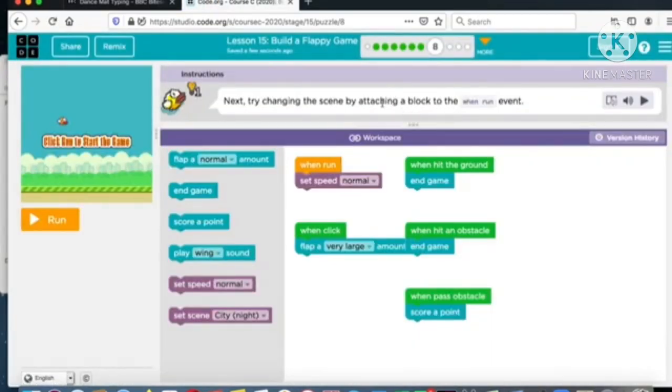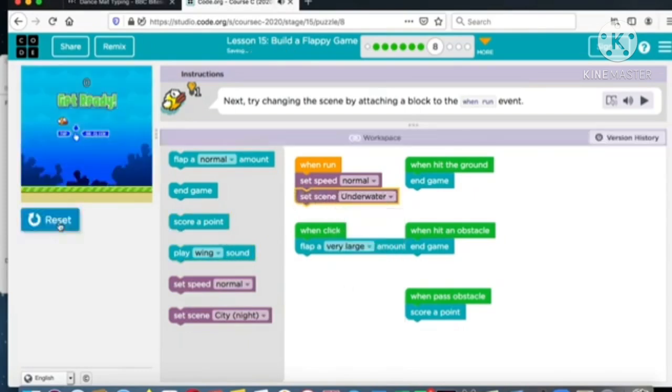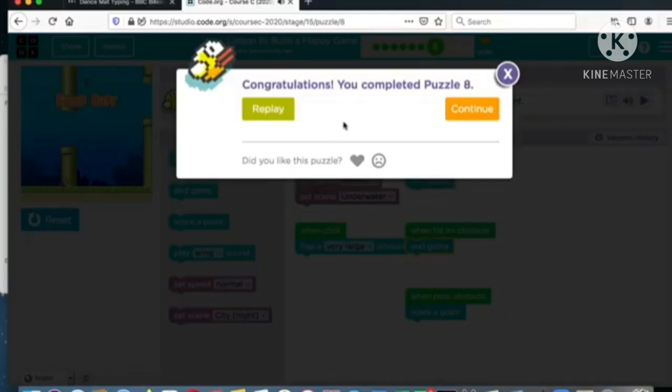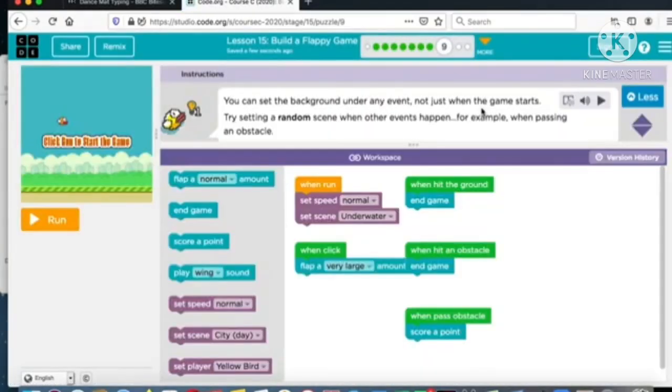Try changing the scene when run. So we want to change the scene. What do you want it to be? You want it to be nightlife, or underwater, a cave? Let's try underwater. Now he's underwater. So you slowly build your game and make it the way that you like.